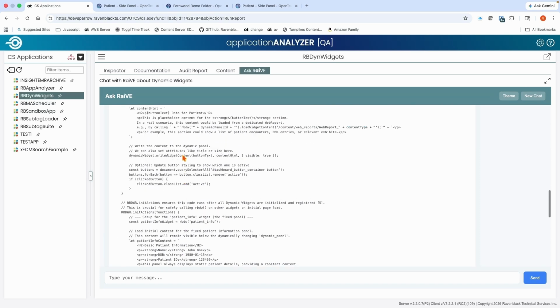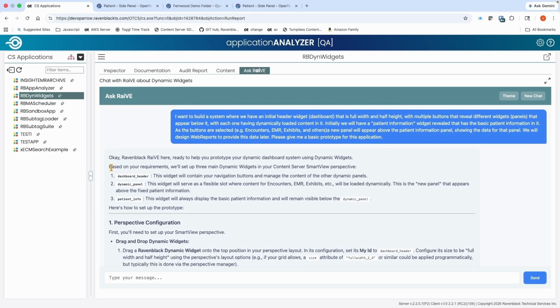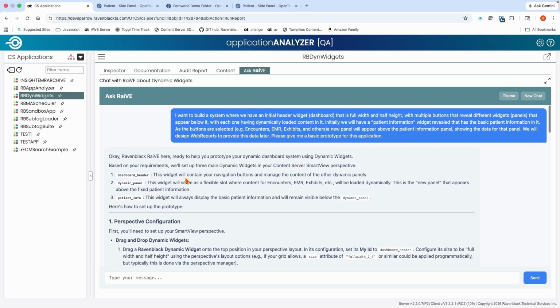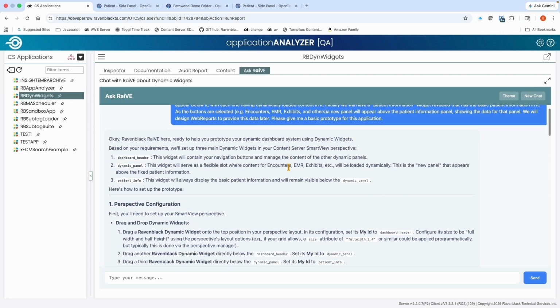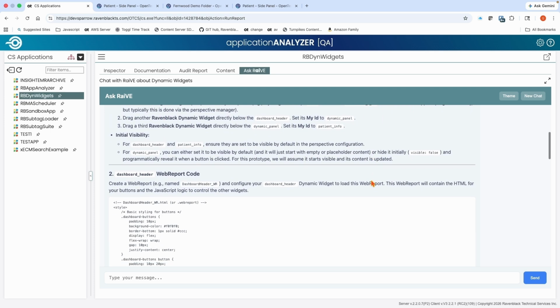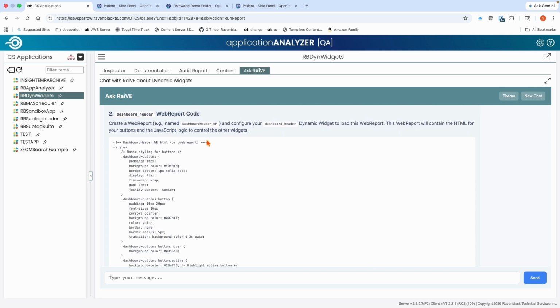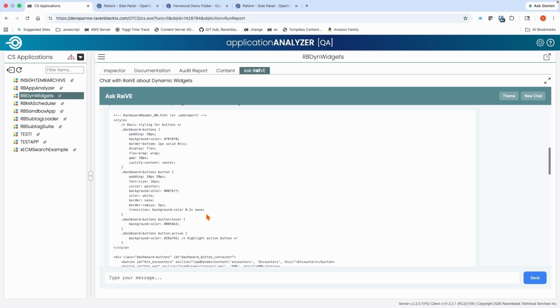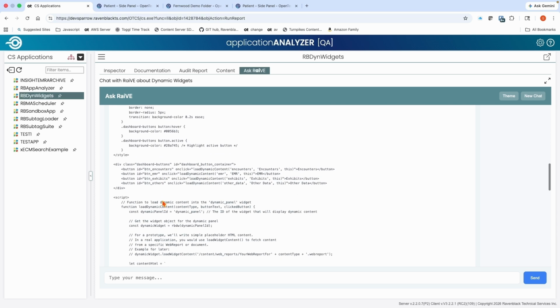And here's the response, and it's fairly lengthy. It gives an overview of what we're asking, so you can confirm that it's understood you correctly. It's what you're trying to do. It gives some basic statements of what that behavior will be. It talks about how the perspective should be configured with dynamic widgets and where to put them and how to set them initially. It gets into the actual web report code, and it's even provided some CSS for the buttons and various things in there.